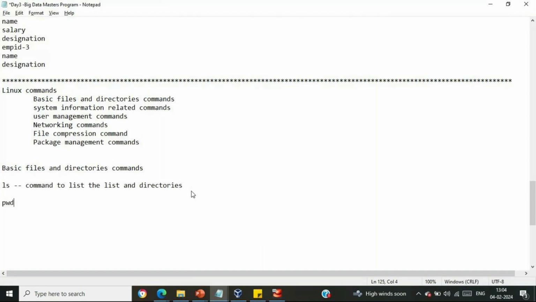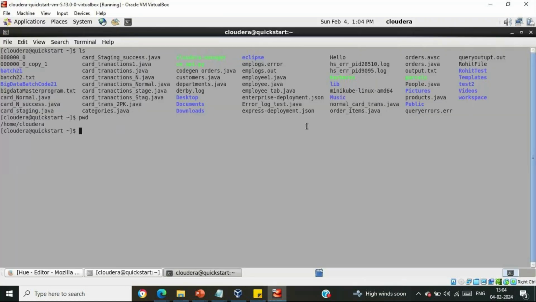pwd, that is present working directory, provides you the information about the present working directory.